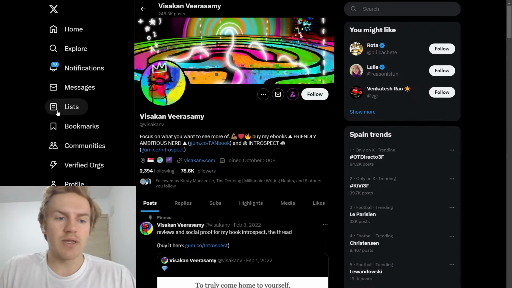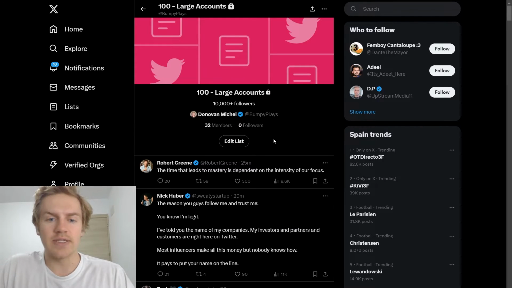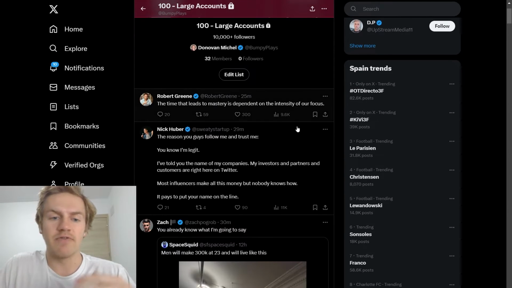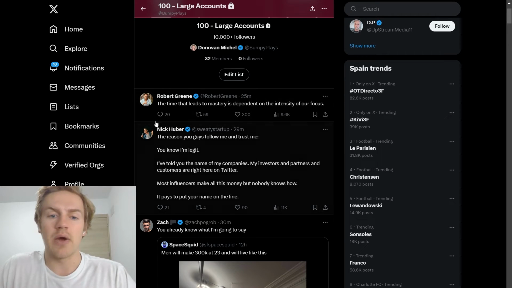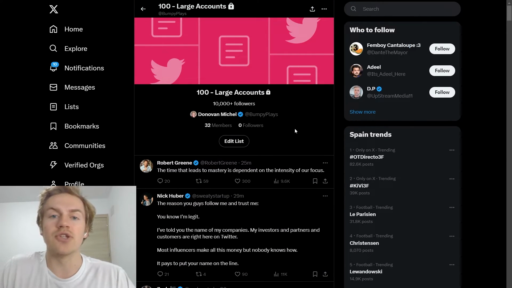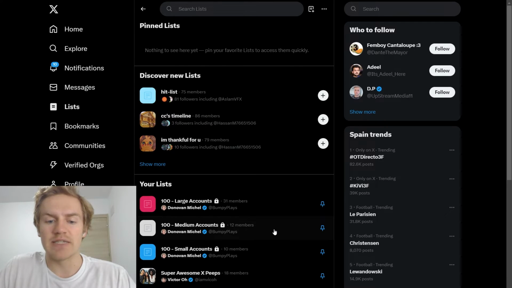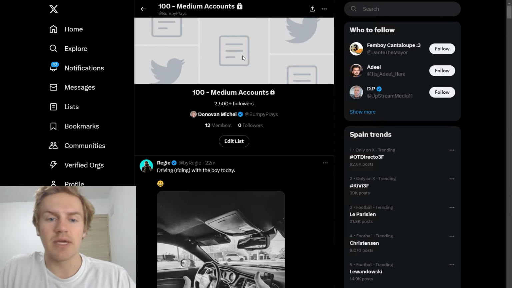And if I go to my lists tab here, all I have to do to access everybody in my large accounts is click on the large accounts list, and I can see all 32 members of the list. It makes it very, very simple for me to scroll down and see posts from people that are in the larger account range. So it makes it very well organized, and if I want to go to a medium account range, I would just go back to my lists here, and this is my medium accounts list.